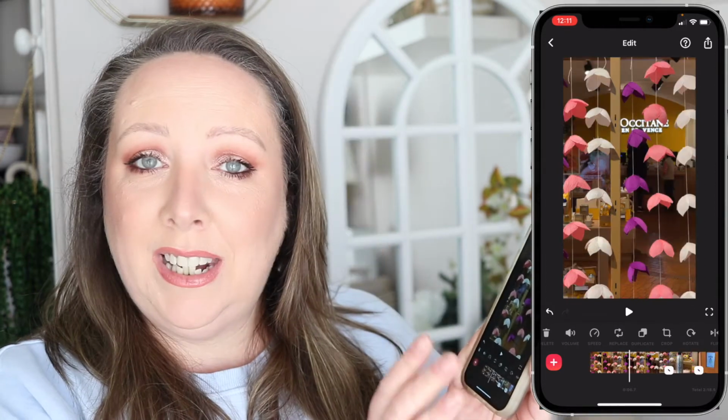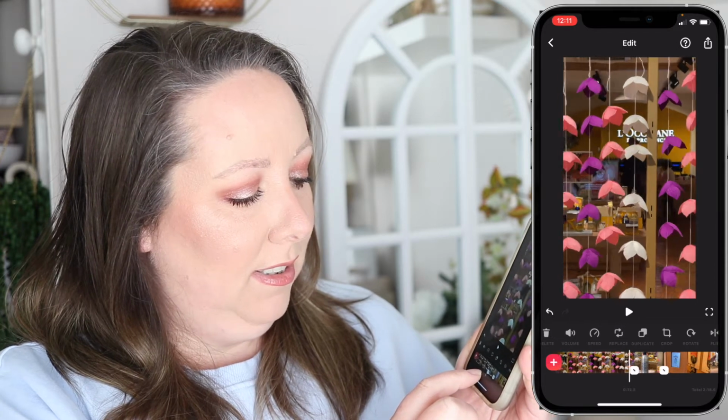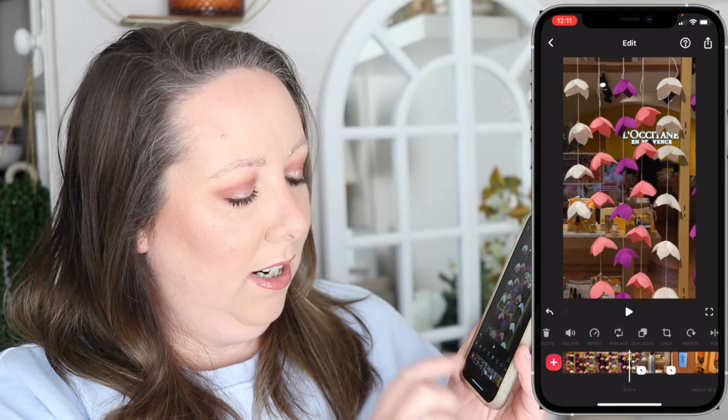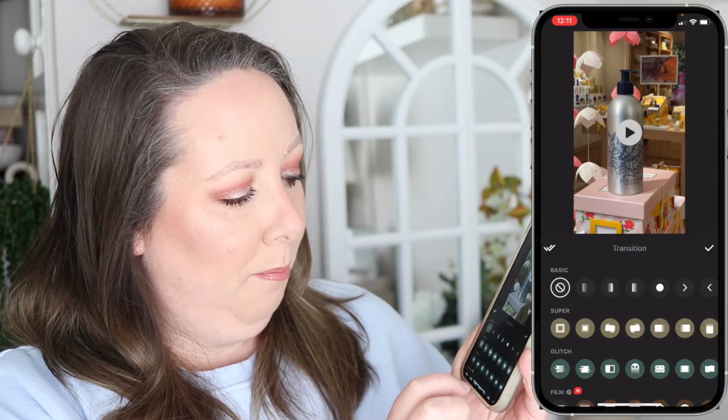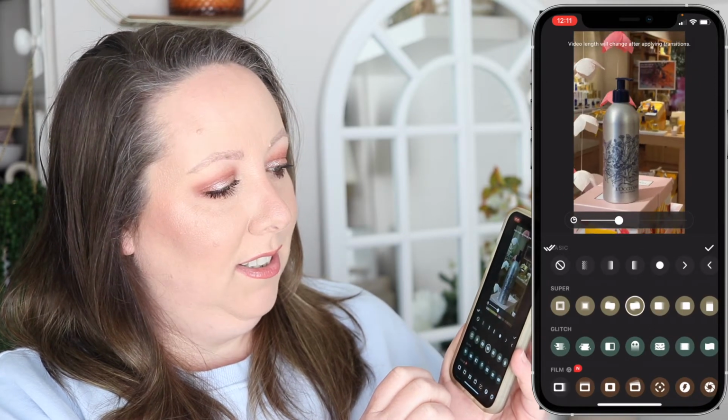But I wanted to show you that in the pro version of InShot, see this little white square here where it kind of goes from clip to clip. If you tap on that, it gives you lots of different transitions.